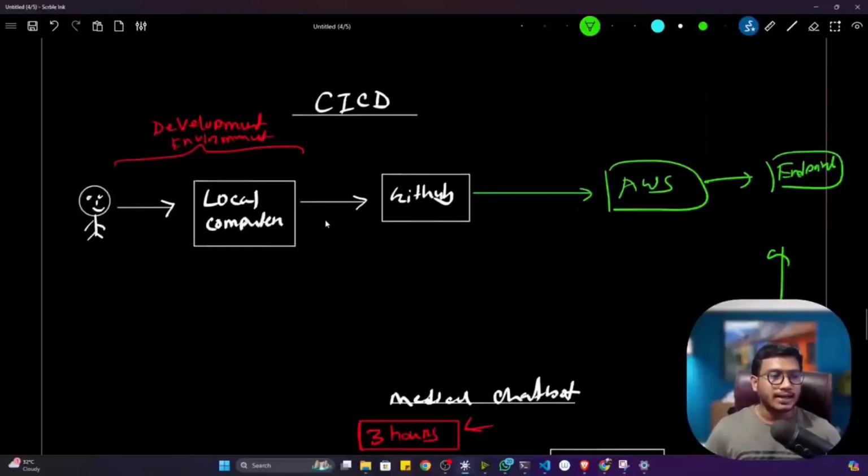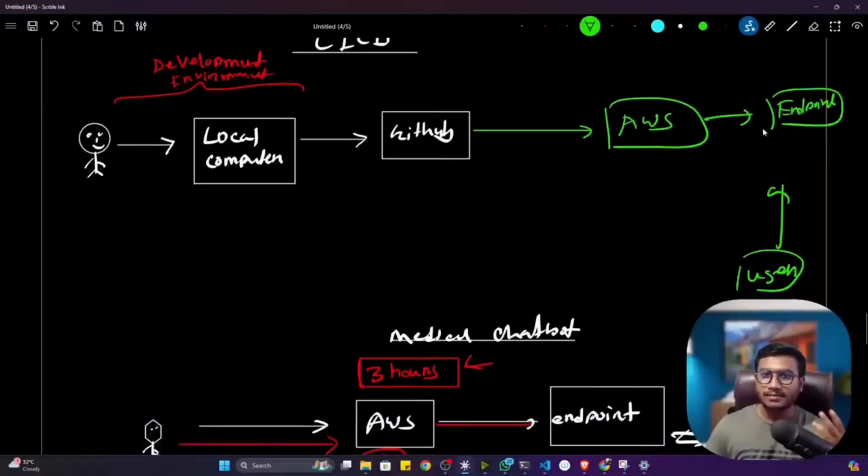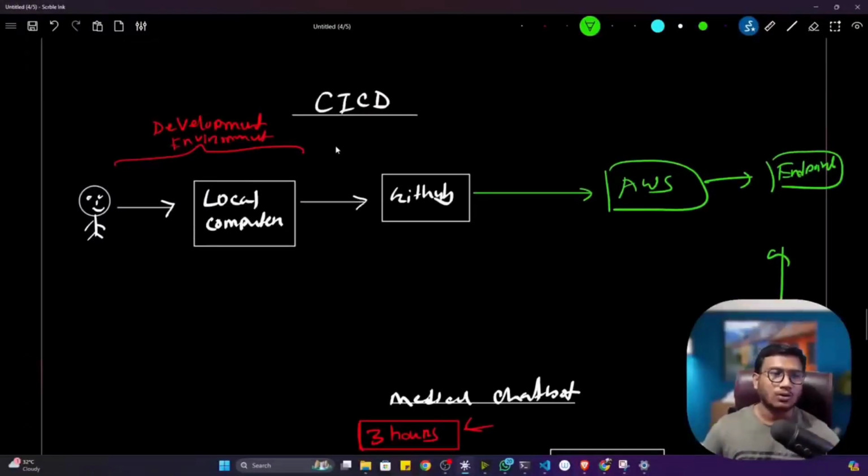That means we'll be creating the entire CI/CD pipeline. So we'll be just pushing the code to our GitHub, and GitHub will automatically trigger this action, and my code will update to the AWS cloud, and AWS will update the endpoint. Okay, now see, the automated process we'll be doing.